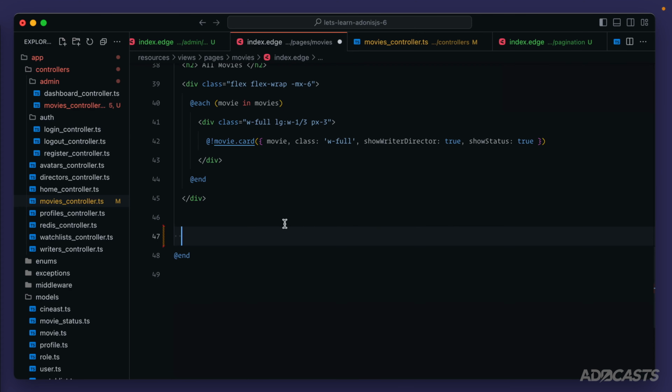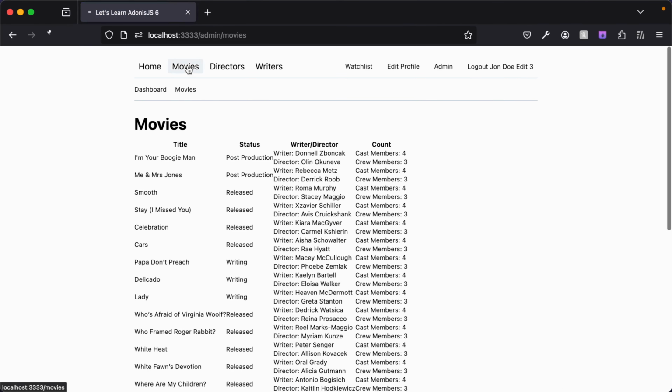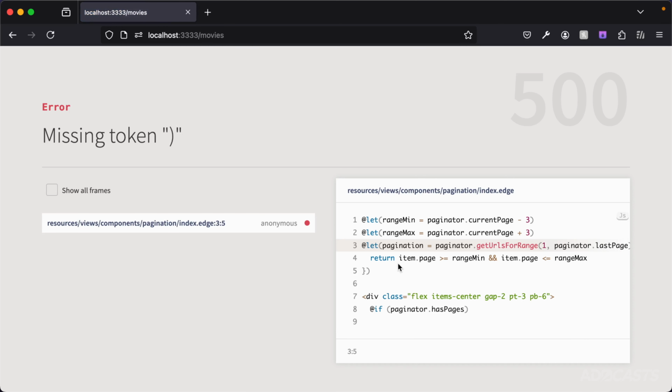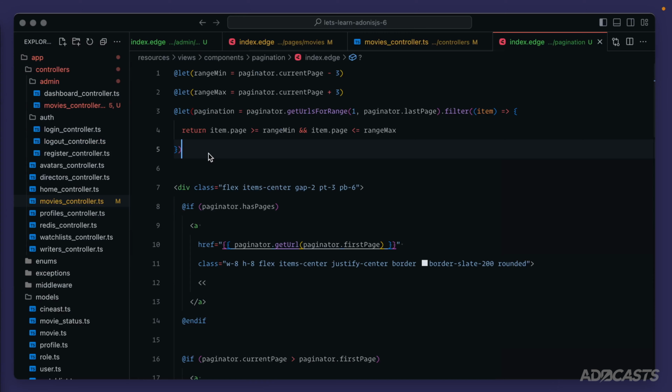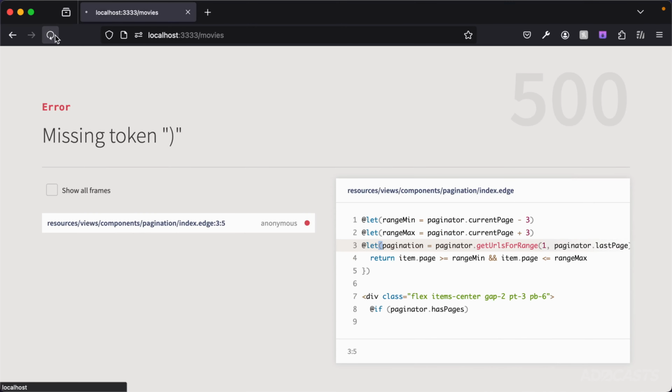Jump back into our movies page, at exclamation point pagination, since this will be self-closing, and provide in our paginator is our movies. Let's give that a save, jump back into our browser, and let's jump into our movies page to test it out. Oh, looks like I got a missing token. Yep, I never ended the let there for that one. So let's go ahead and take care of that. Jump to our pagination component, and there we go. That looks better.